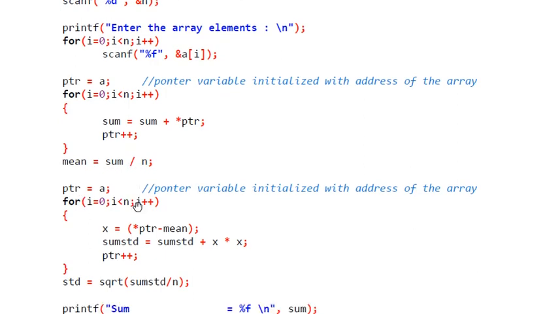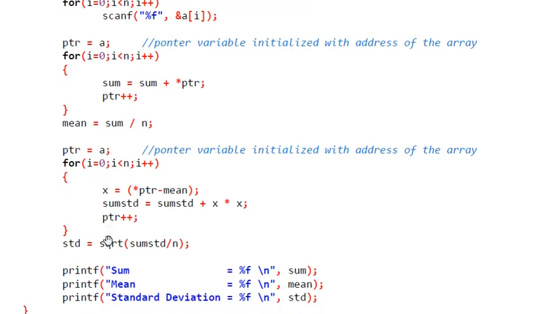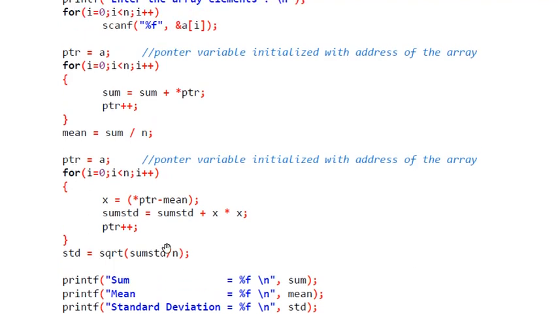Then for calculating the standard deviation, again we start from the beginning. The pointer is set to the beginning of the memory location of the array. Then we move through the complete array list and find the array element minus mean, that is d0 minus mean, d1 minus mean, d2 minus mean, all those, and we find the square of each, and we sum all the squares. When this loop completes, we will find out what the sum is. Then standard deviation is the square root of sum std divided by n. That is how we find all the three values.